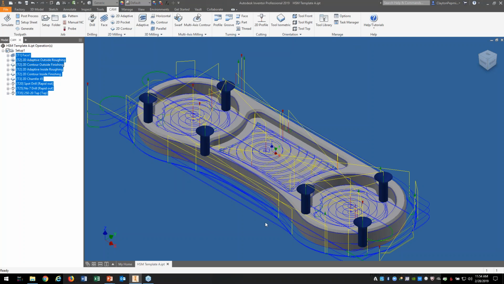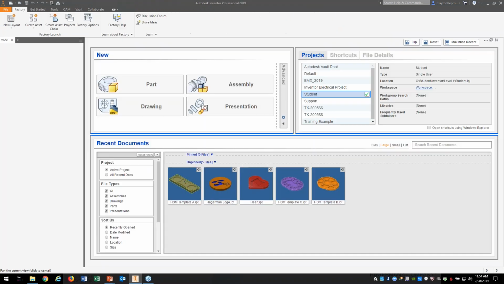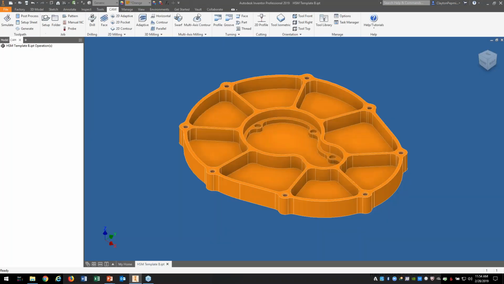Now, why would I do that? Real simple. This part, along with other parts, if they look the same, if they smell the same, if they behave the same, why not machine them the same? So I'll give you an example. I'm going to go ahead and close this part out. I'm going to open up another part that's similar to it. Looks similar, right? Yeah, great. There's absolutely nothing identical about it.